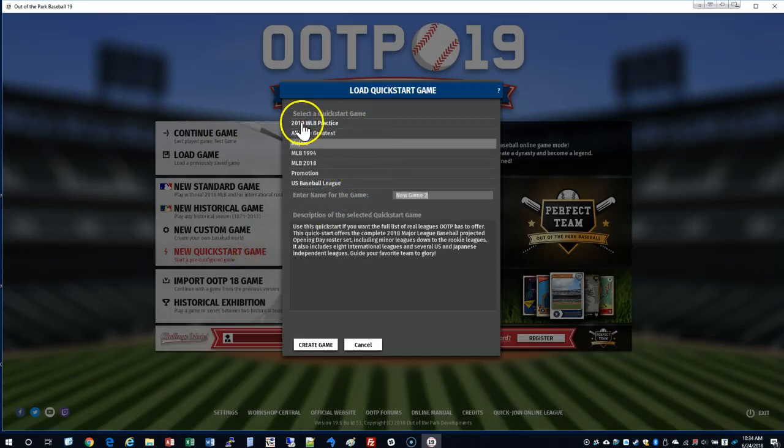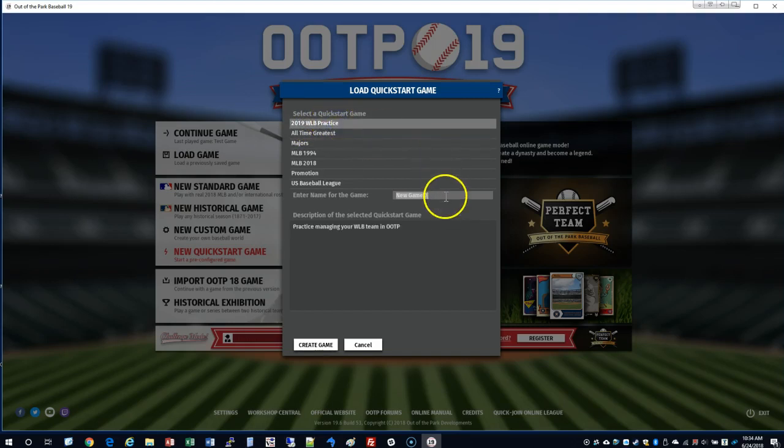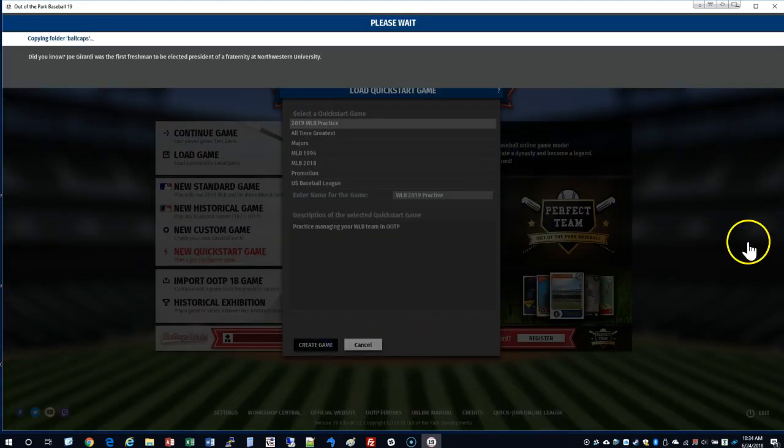Now, when you come in here, you can see that there's a 2019 WLB practice game. So you can name it whatever you like. I'm going to call it WLB 2019 practice. It says practice managing a WLB team in OOTP. I'm going to click create the game. This will take another couple of minutes as the game creates.